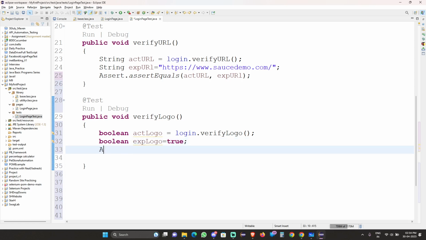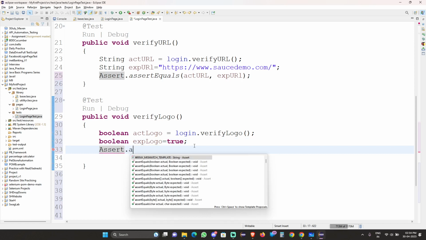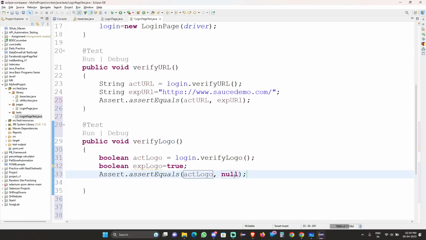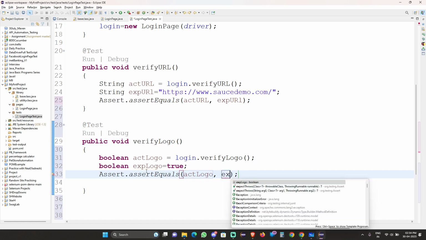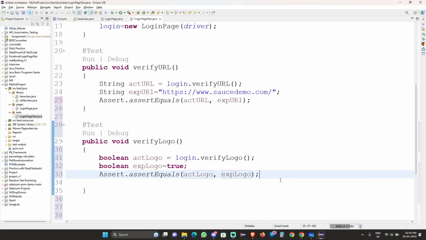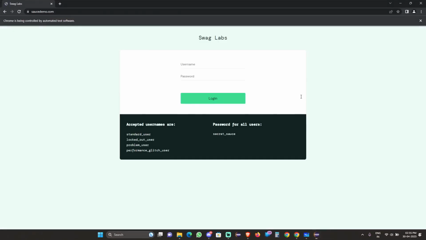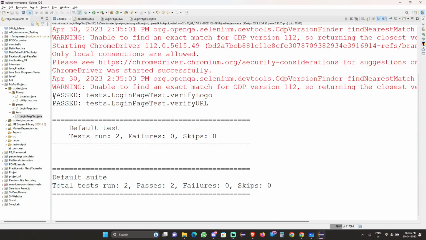Now we will assert it. Assert equals expected logo and actual logo. We will run one more time. It will open the Chrome browser twice. Okay, and we have got the result in these two. First one is verify logo, and second is verify URL.